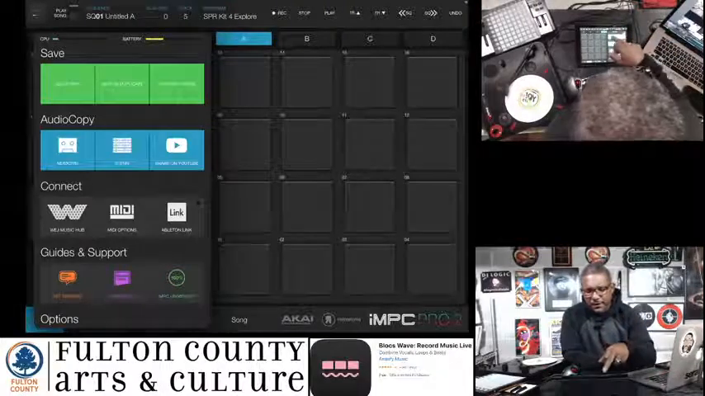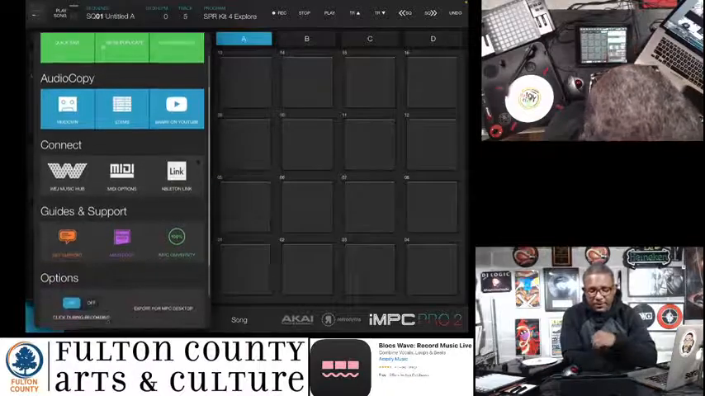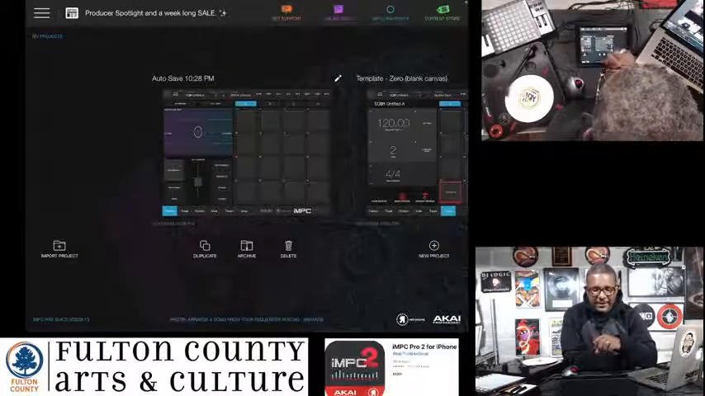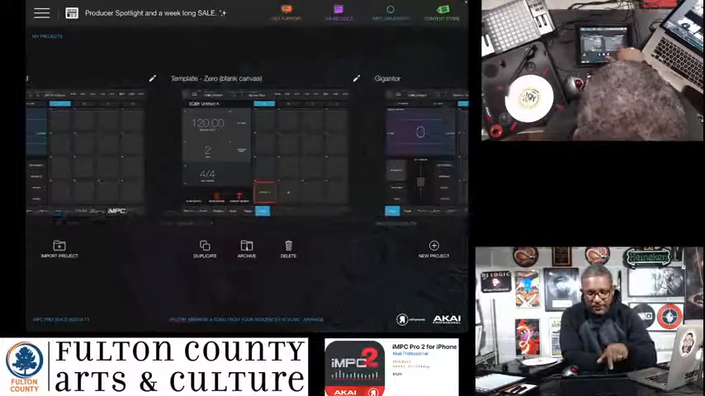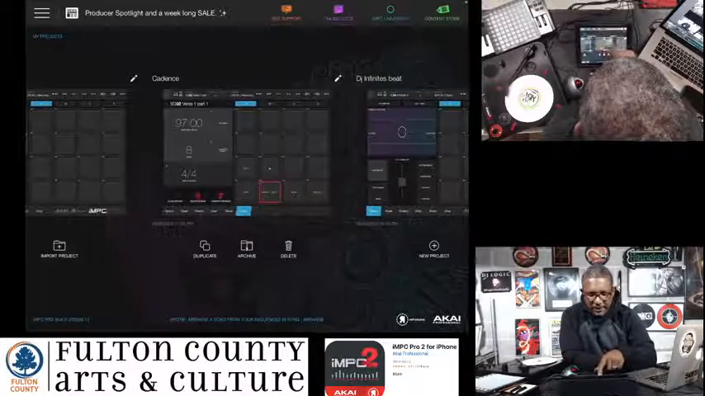Then you just want to save it and get out of it. Save and close. It doesn't close the app itself. It just closes that particular project that you're in. You can choose to go into another project. So I got all kinds of different stuff.